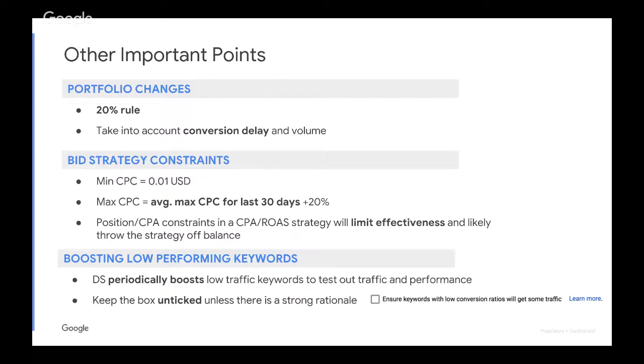In terms of our lower performing keywords, you may have seen this setting within DS on your bid strategy settings. DS itself periodically boosts low traffic keywords to test them out every so often and get an idea of, okay, maybe these keywords might convert at a different time period. But what we try to recommend is keeping this box unticked unless there's a strong rationale behind it. If you do tick that box and you are pushing some cost to these low keywords with low performance, you have to understand that this may have an impact on your overall KPI, and you may not be hitting the targets you want to hit.